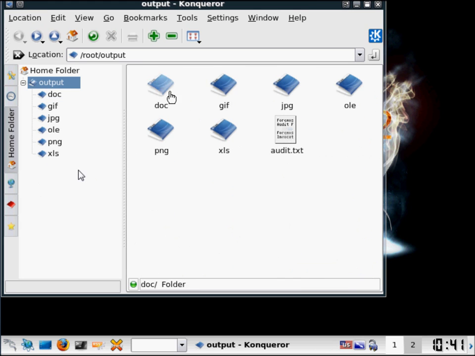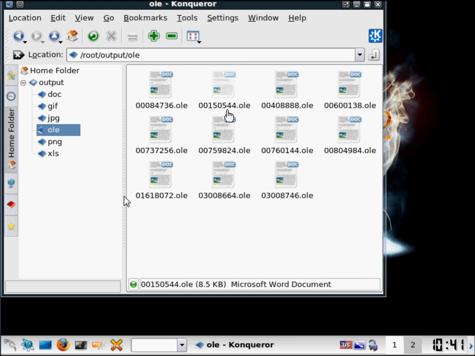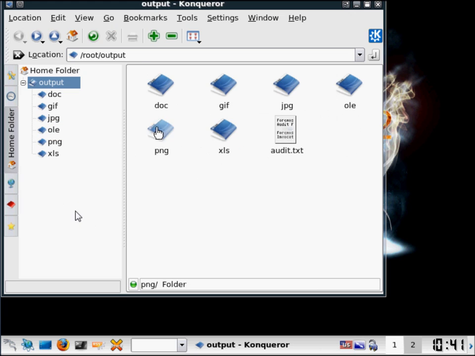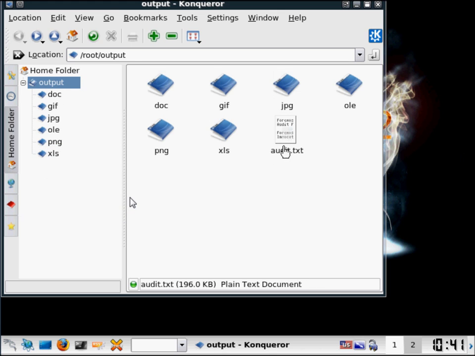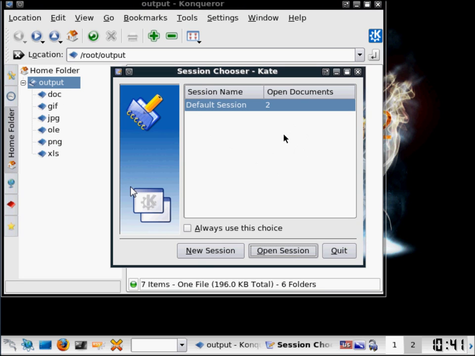I've got the doc files that it was able to pull off of there. The OLE is going to have some Office docs that we've got here available for us. The PNG is going to be some of the PNG photos. XLS, some of the spreadsheets that are in there. And then I've got audit.txt, which is really nice for forensics.